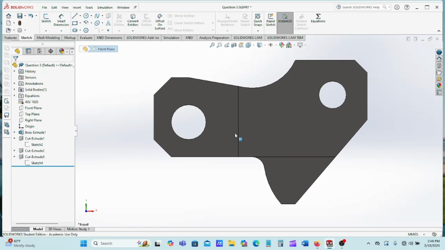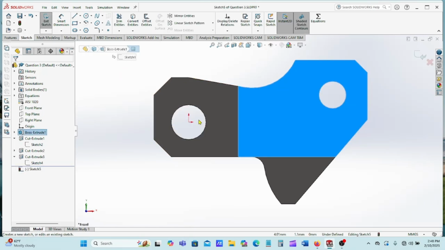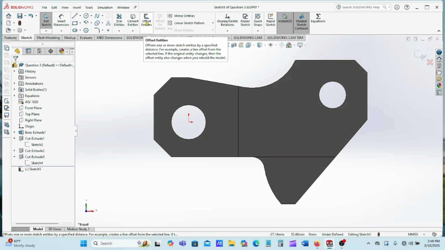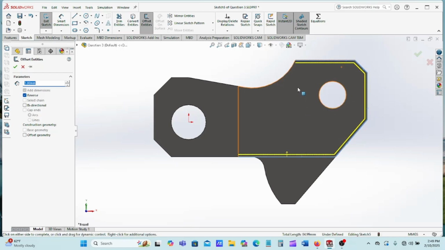So what I'm going to wind up doing here is I'm going to click on this face right here, and I am going to open a sketch, because this is where we're actually going to be drawing at. Then I'm going to click on the Offset Entities button. And then what I'm going to do is I'm going to go through and start selecting my lines, and I want it to be offset by 1 millimeter. So I got that first one, and then I'm going to click the second one, and then my third one, my fourth one, my fifth one.